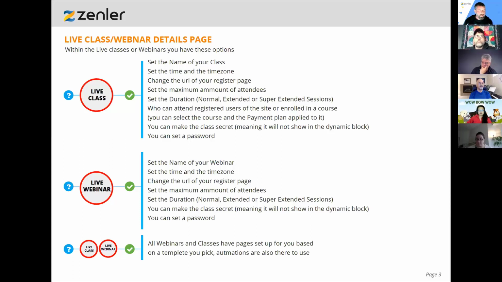So number 3 here, we have live class and live webinars. For both of them, all webinars and classes have pages set up. So when you create the live, it will set up a series of pages based on the template that you pick. Automations are also there. So we have full automations. Remember last week we were talking about all the automations, and we've covered it a few times in different areas. We did it quite a lot on forms and funnels. Well, you have full automations with lives. That's all built into it.